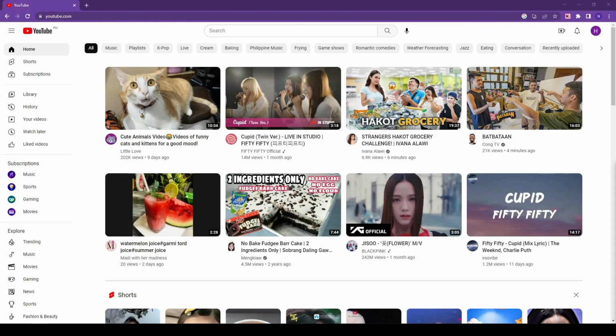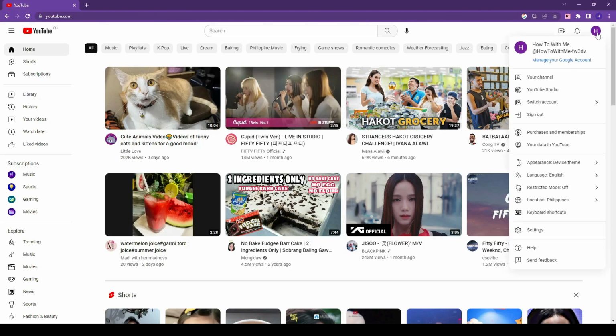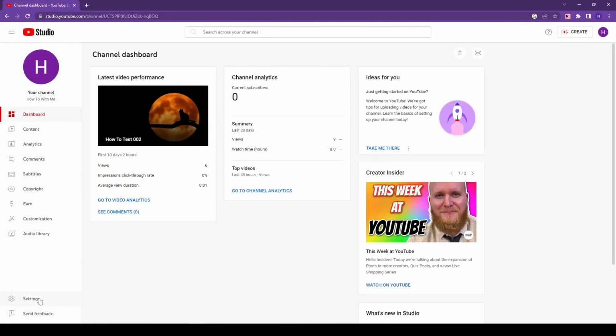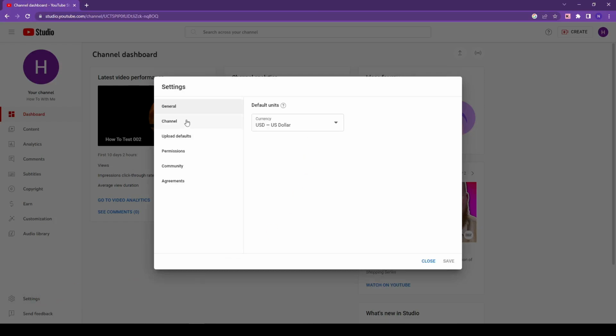First, let's talk about your own YouTube videos that do not show the comments. Open YouTube on your computer browser or the YouTube Studio app on your phone. From here, click on your profile photo, click YouTube Studio, then go to Settings, that will be on the bottom left. Then go to Channel and go to Advanced Settings.